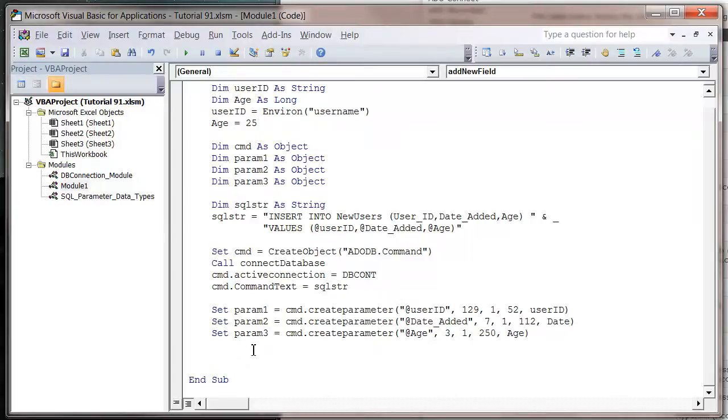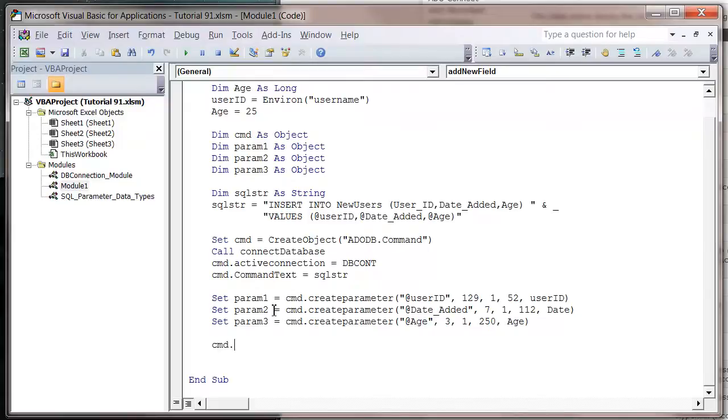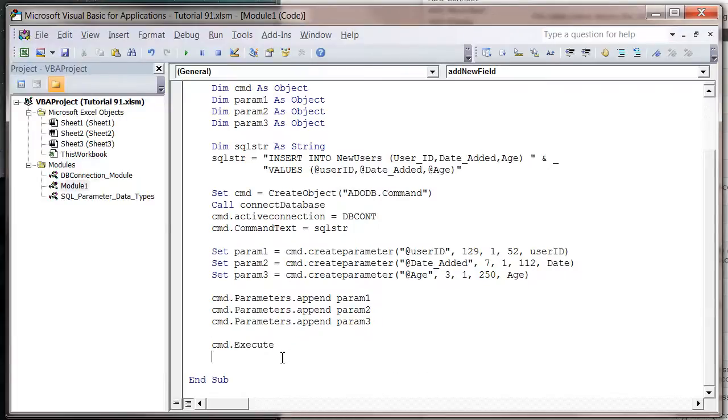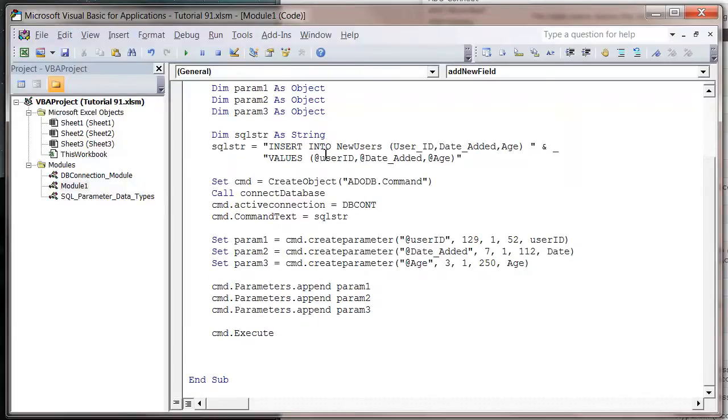So now we need to append these 3 parameters. Let's do command.parameters.append param1, and then let's just copy this twice and put 2 and 3. And then finally, in order to run our command, we just put command.execute, and that we use instead of our dbcon.execute that we normally use. It just skips out a little bit, because we've already assigned the connection up here, so we just have to run our command now.